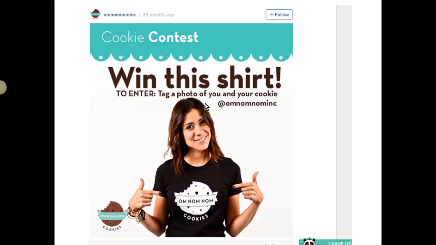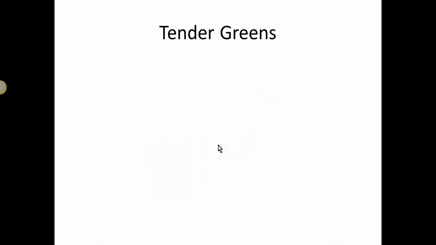And this is the shirt, but this is also how they created it. And when you use this handle right here, tag a photo and your cookie like this, then you're in the contest. It's a drawing to win a shirt.